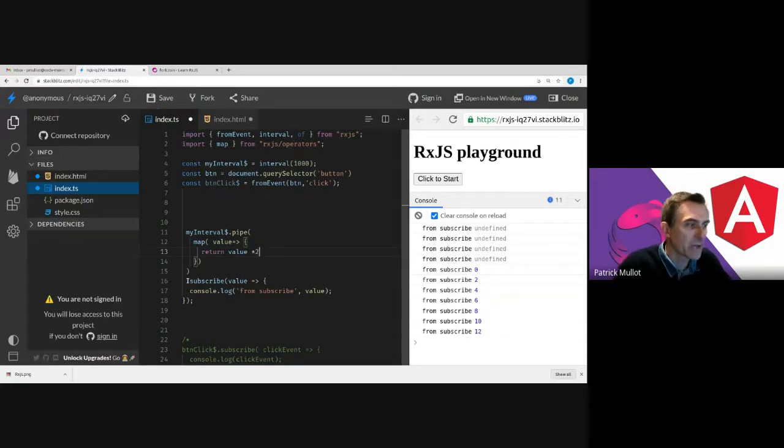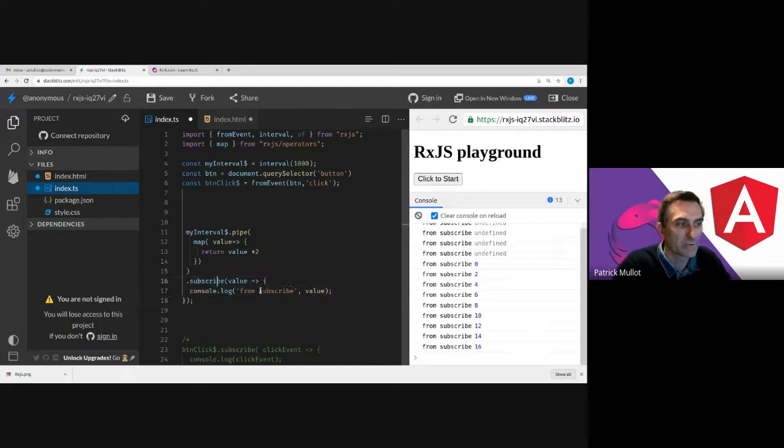So I haven't touched this. So in the subscription, the only thing I do is just display what I receive from the whole pipe. Okay, and my interval is still the same. I'm still emitting 0, 1, 2, 3, 4, 5. But then with the map operator, I'm able to modify the value that is routed through the pipe. Okay. So far, so good. Yep.